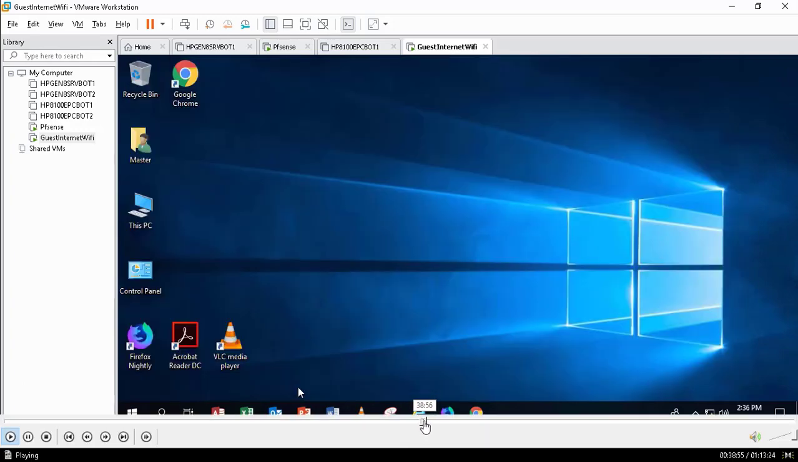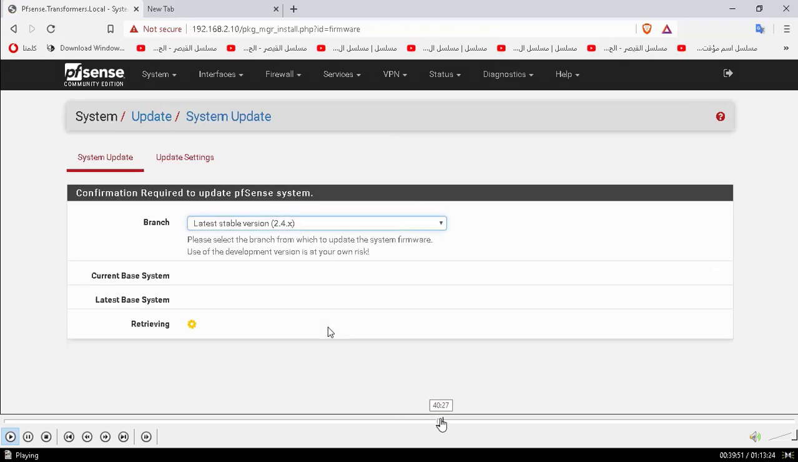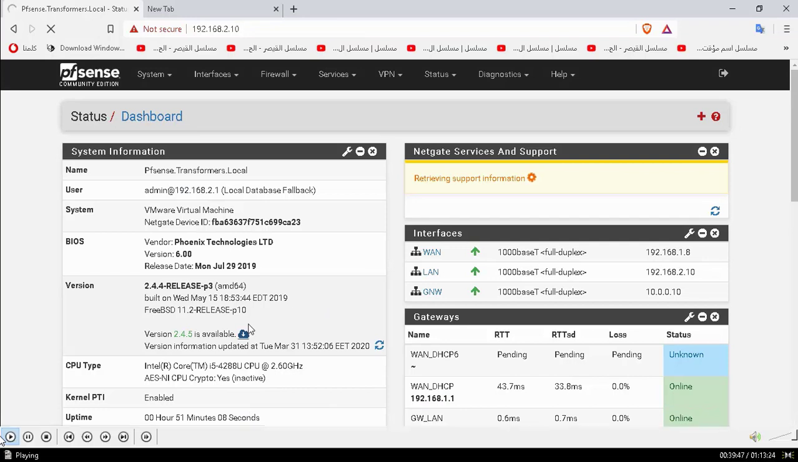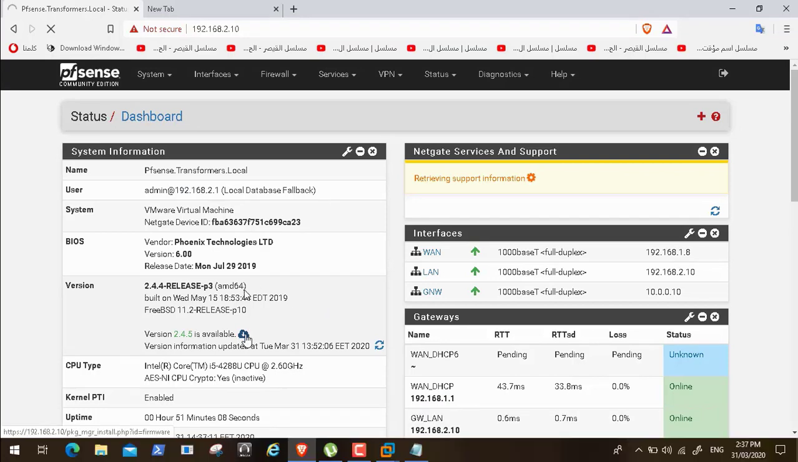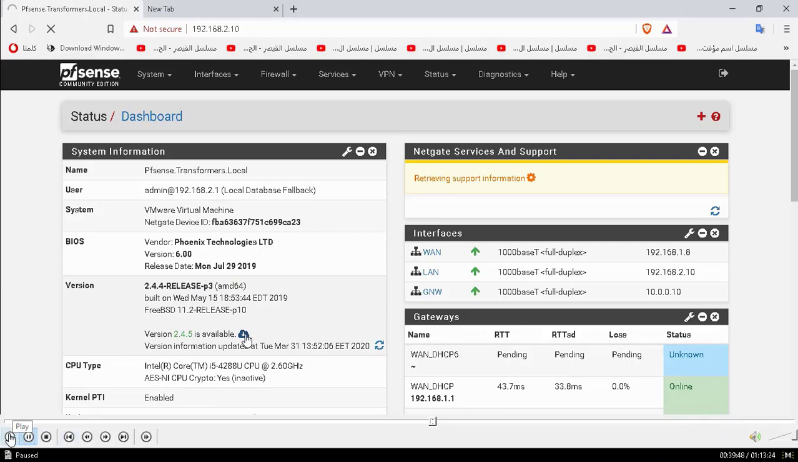Okay, let me pause it really quick. Okay, sorry. Here we can see another thing. As I was working with my lab, I have seen that there is an update for the firewall. We will discuss this also in this video: if you have an update for the firewall, how to do it. I have seen that there is a new version of the pfSense firewall system. It's 2.4.5. I am currently using 2.4.4, so we will update this firewall system.